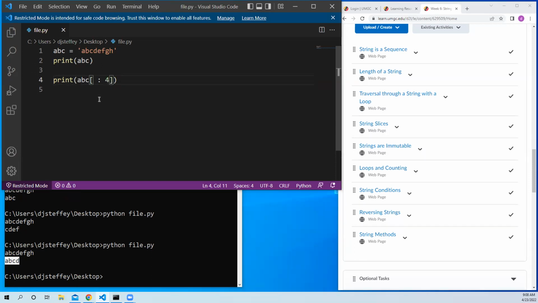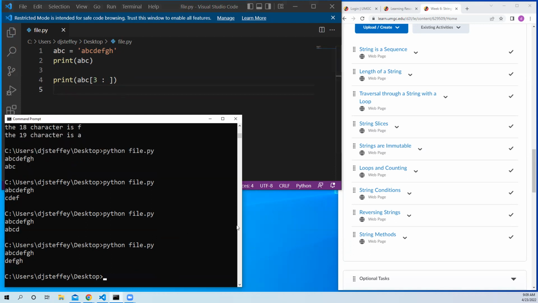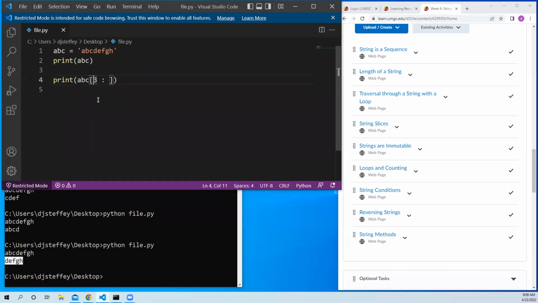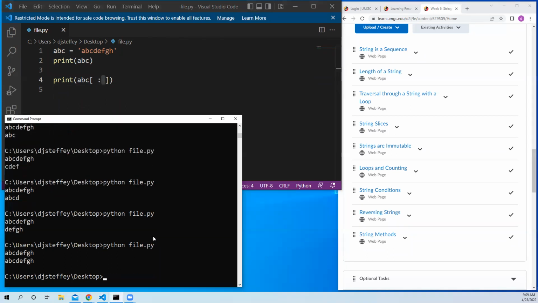If we want to go to the very end, let's say we want to start at 3. What is that? That's the D. If we want to go to the very end, we can have the second number as blank. If the second number is blank, it just means go to the end of the string. Save it and run it. There you go. We started at 3, which is the D, and it goes to the end of the string. Likewise, if we leave both blank, that works too. That just means start at the beginning and go to the end. So that's just still the whole string. Run it, and we still get the whole string.